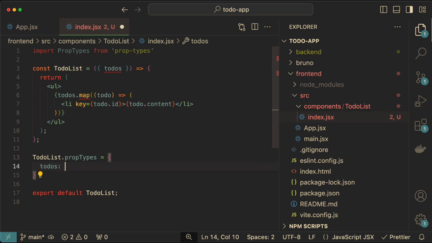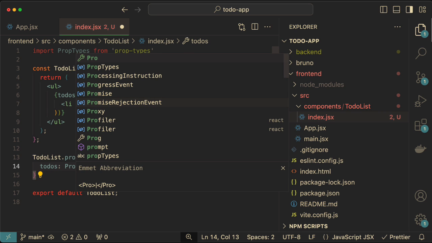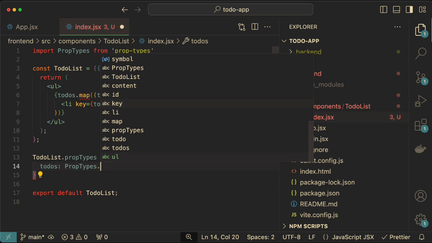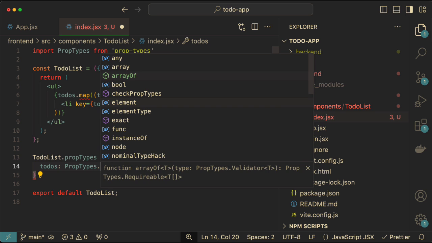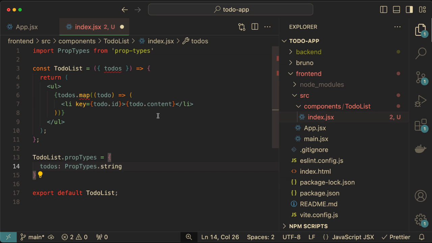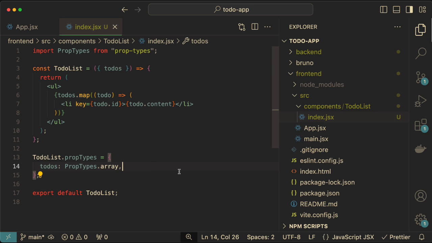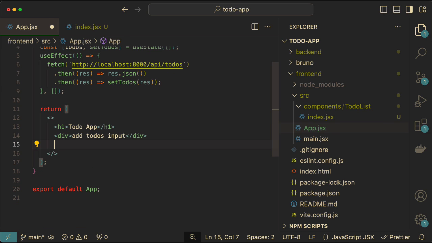So we have todos, and that's going to be capital P PropTypes dot, and it gives us a whole list of things in here. What we're looking for is string. No, sorry. That's an array. It's an array. Come on. There we go. Hit save. Everything goes away. Everything is nice and clean. We can actually use this in our app. Nothing should really change. So we can go here.